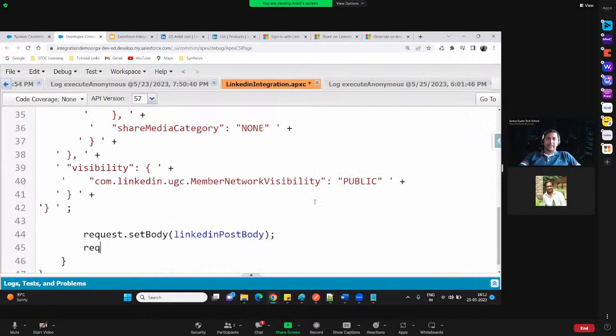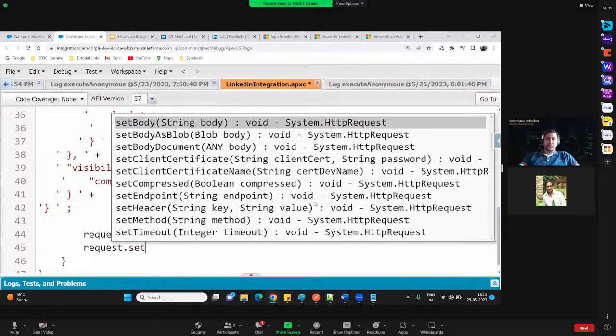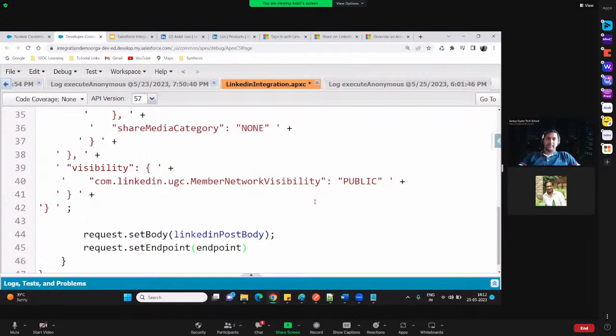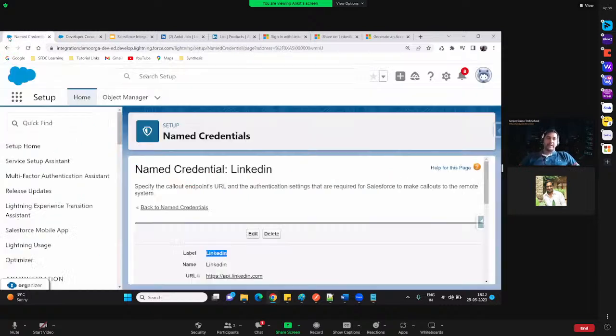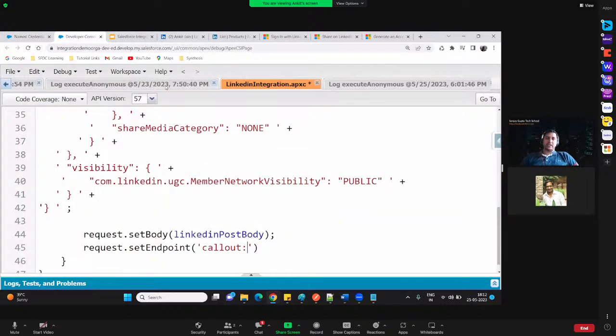So here I put my endpoint, request.setEndpoint. Again, to define the endpoint, we will use callout:, followed by the named credential name. My named credential name is LinkedIn. So here I will put my named credential name.